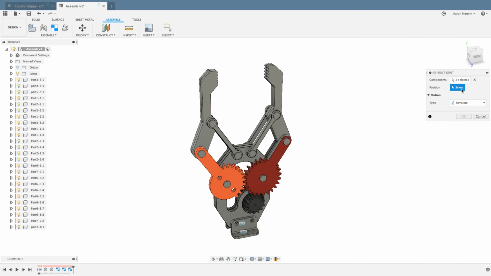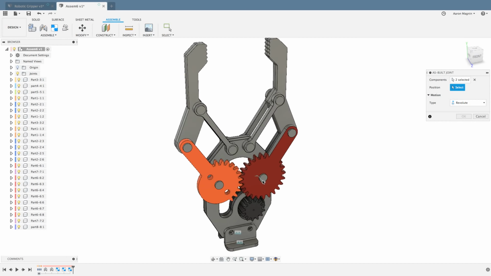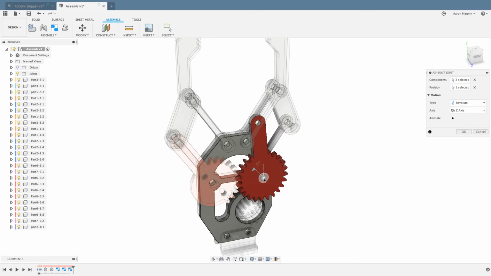and then it's looking for position, right? So it needs to know where it needs to rotate about. I'll zoom in here, and using the pin for this is totally fine. That center of that pin is exactly where I want that to rotate about.